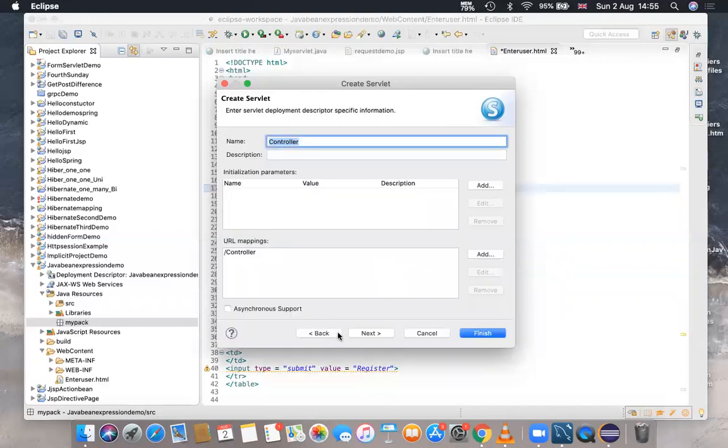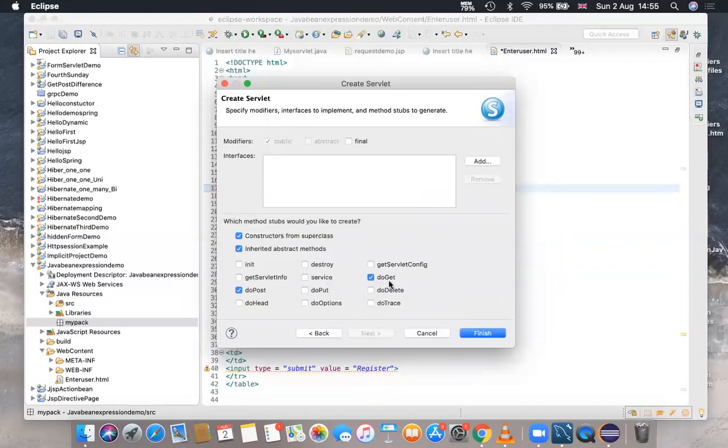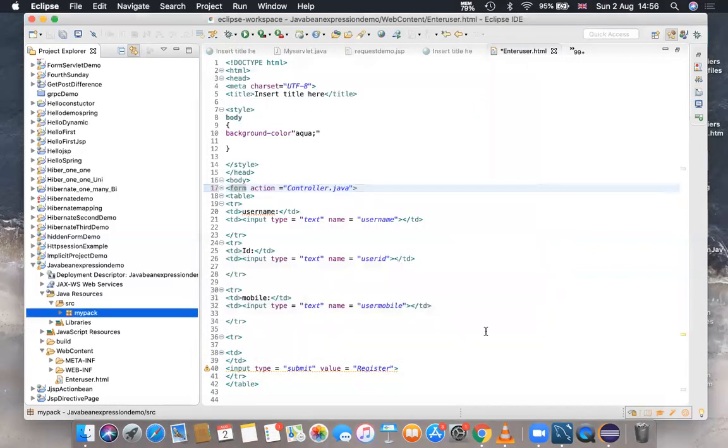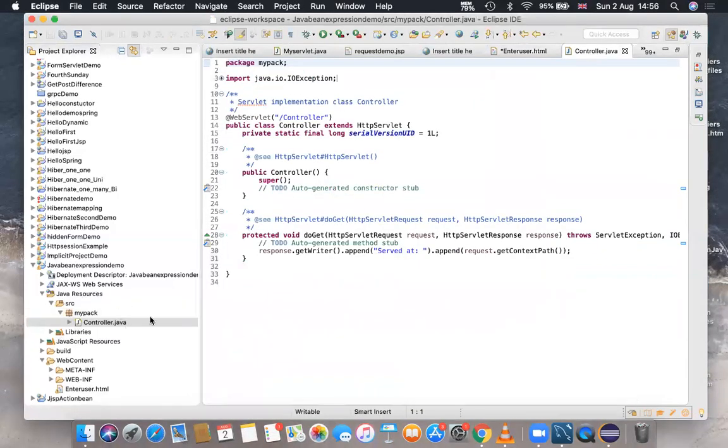Next, and next, so which do you want to override? I want to override only doGet, since I have not mentioned any method in my HTML page. Then by default it is doGet. So I have to override the doGet method. Now I'm going to click on finish. So my servlet has been created over here.